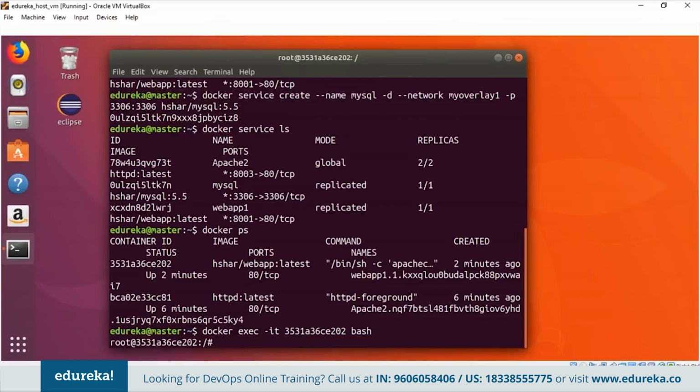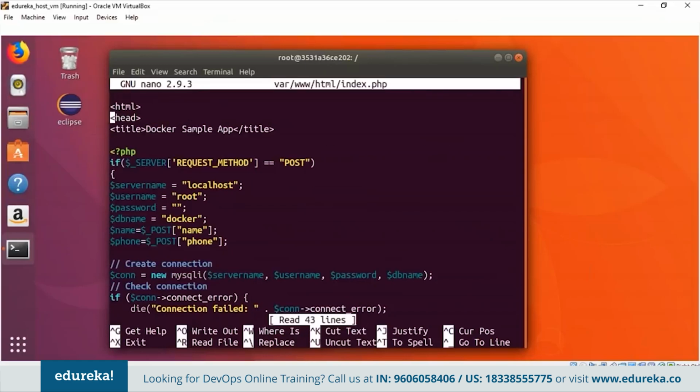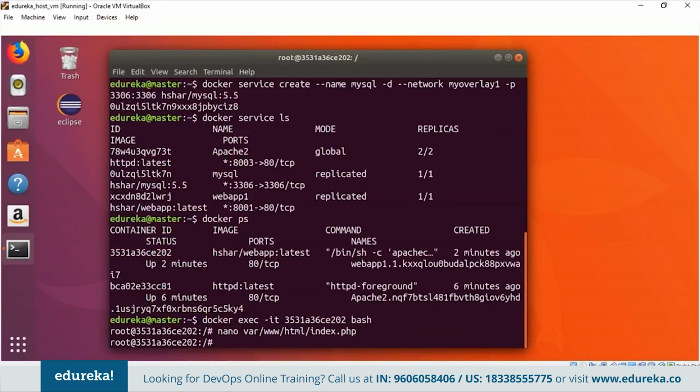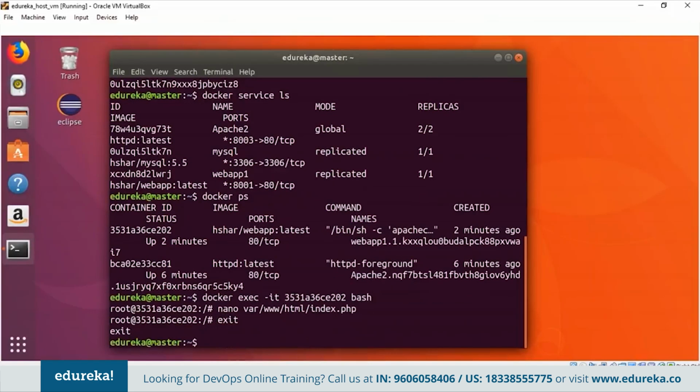Now you have to go to the file index.php and make some changes. For that, we'll type in the command nano and mention the directory. This PHP file opens up. Now you have to change the server name to MySQL since we want to get connected to the MySQL server, and then change the password to Edureka. And let's say we keep the database name as hands-on. After that, use the keyboard shortcut Ctrl X, press Y, and then save the file. Once you're done with this, you have to exit the container. For that, type in exit, and you can exit the container.